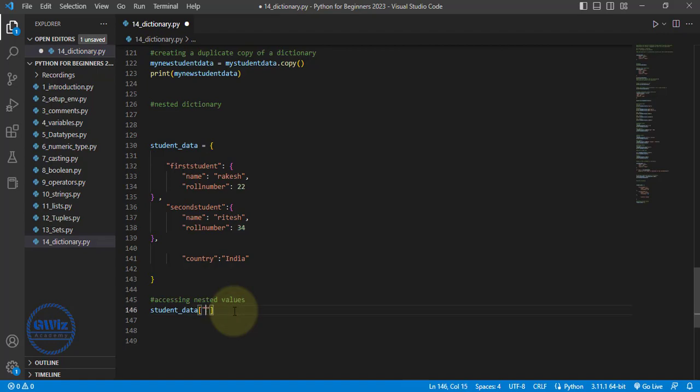For that, first you add the square brackets and first target the dictionary. How to target this dictionary? You simply use the key called second student. And once you target the second student, again you target the key called roll number, by adding square brackets and typing roll number. So what am I doing here? First I select this particular dictionary, inside it I go into second student, and inside second student, I go into roll number, right?